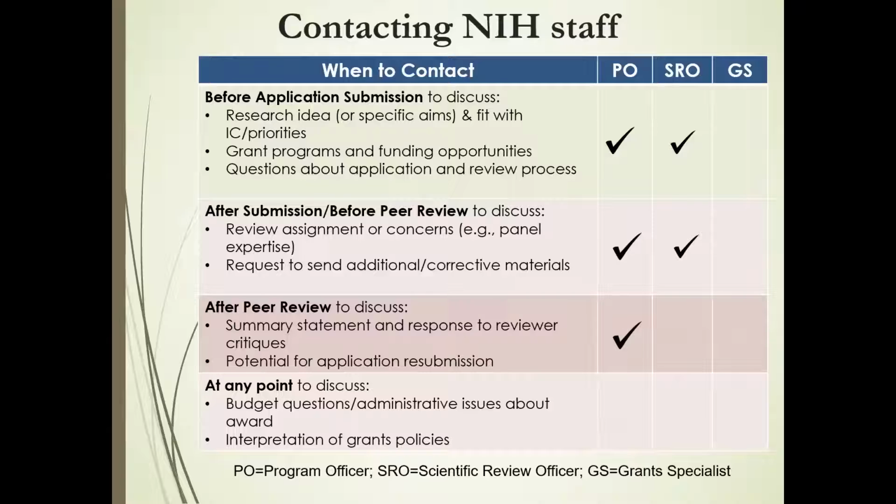After peer review has happened and you have questions about your summary statement or how to respond to some of the critiques that were made, or maybe you want to talk to someone and find out, well, it didn't get picked this time, is it worthwhile for me to resubmit? Then your program officer can help give you some of that information and advice.